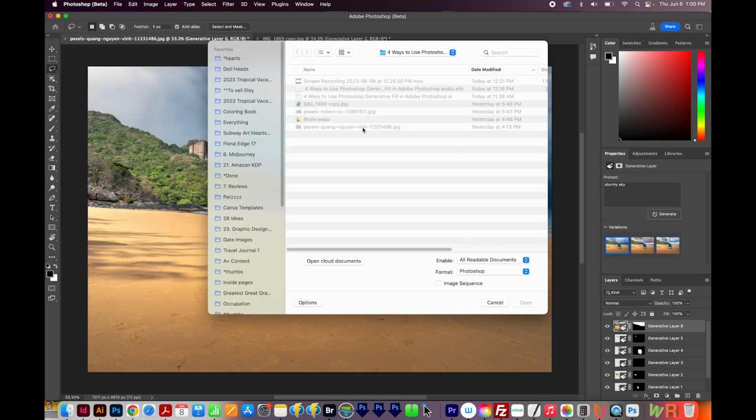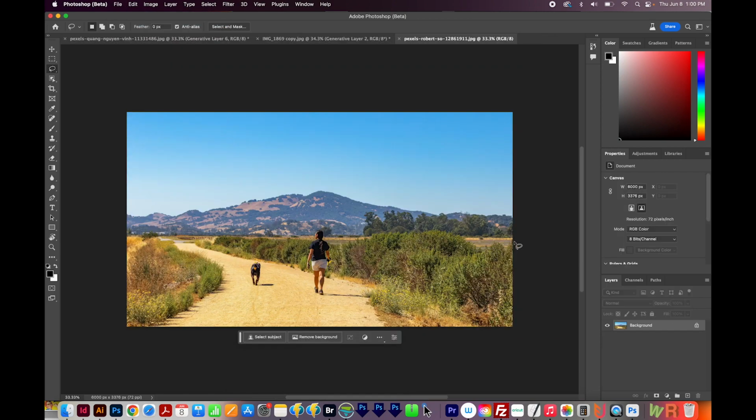Now I'll open a new image. And on this image, I'm just going to add a lake right over here. So I'll draw around all the stuff over here. I'll draw around these things too. And then I'll just type in lake and generate.